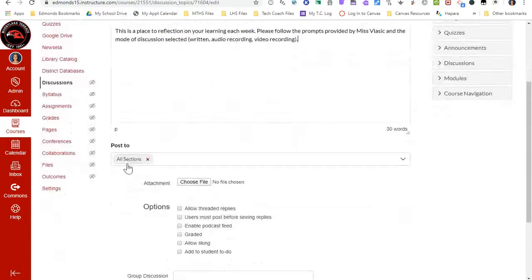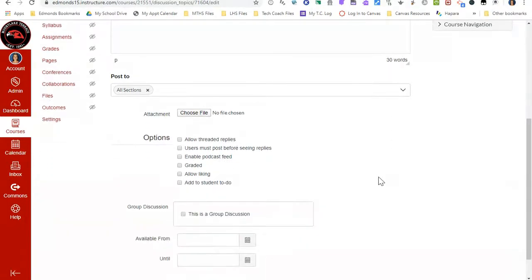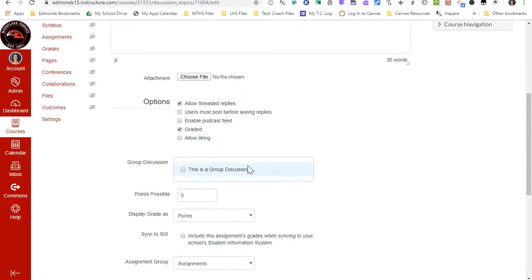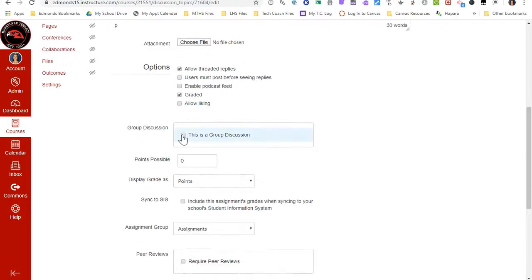And I am assigning this to all sections of my course. If you are not and you just want to assign it to one section inside your course, you can do that as well. I'm going to allow threaded responses. If a student wants to go back and comment on one of their previous discussion points, they can do that. This is a graded discussion. And this is a group discussion.